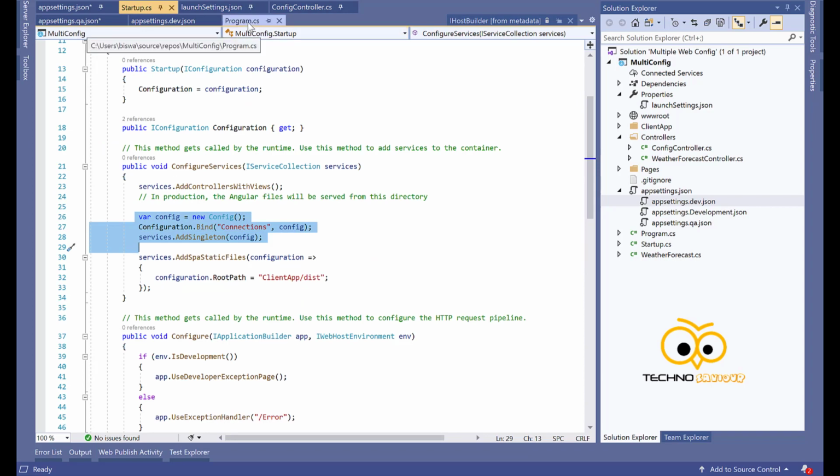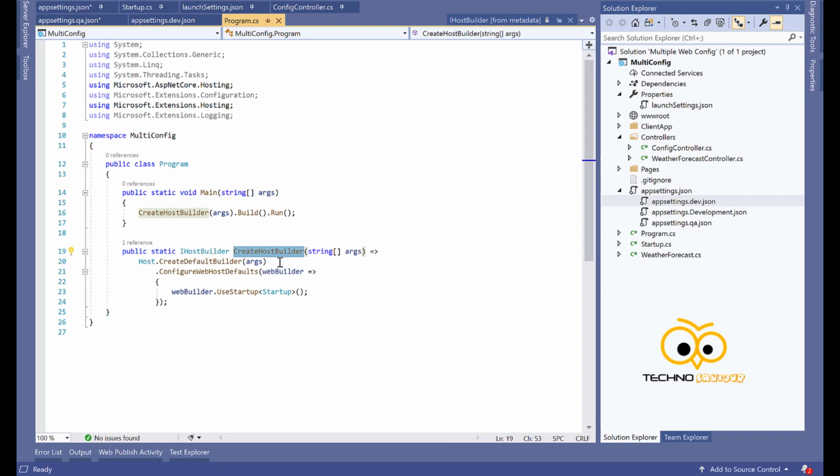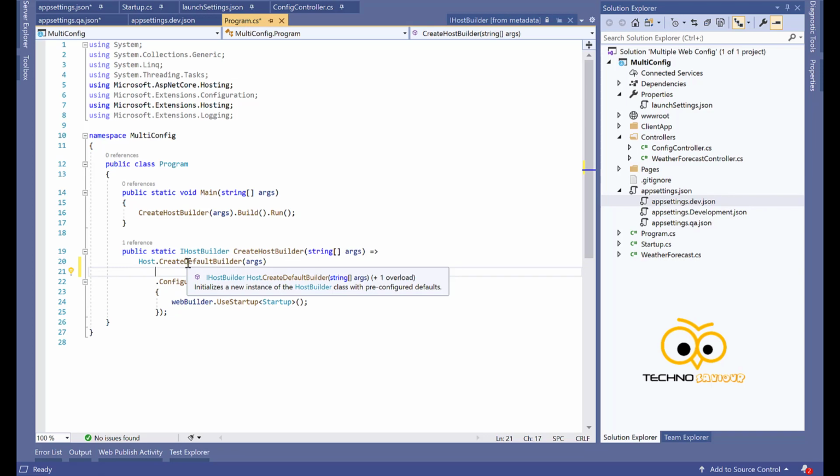So let's go back to program.cs. Here, before the startup gets loaded, we need to inject some things. Instead of just relying on the create default builder, we will start injecting our middlewares so that the builder gets built based on our configuration.